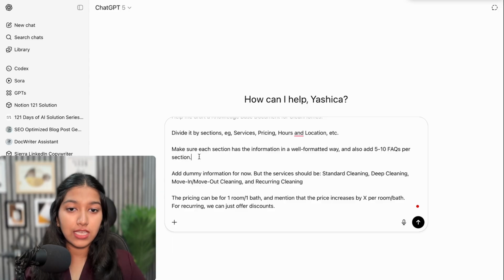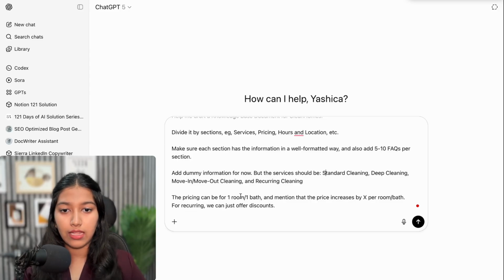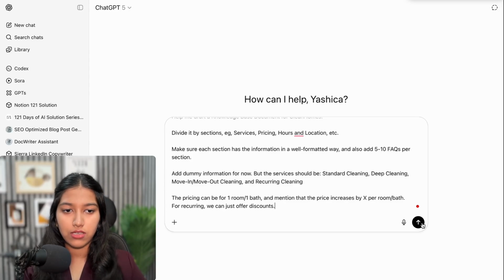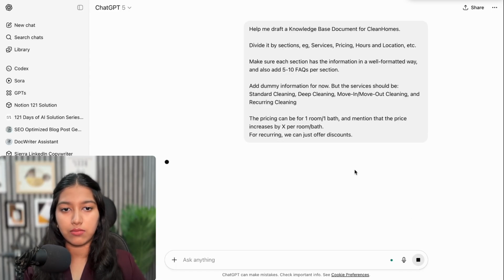Make sure each section has the information in a well-formatted way, and also add about 5 to 10 frequently asked questions per section. Add dummy information for now because I don't have any real information, but I've given it some direction. I've told that the services should be standard cleaning, deep cleaning, move in, move out cleaning, and recurring cleaning. The pricing can be for one room and one bath, and mention that the price increases by X dollars per room or bath. And then for recurring, we can just offer the discounts. So I'm just going to hit send and let's see what it comes up with.